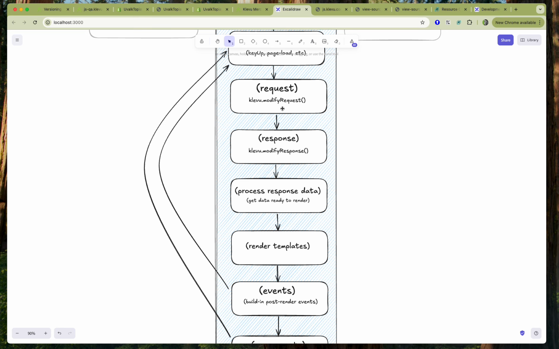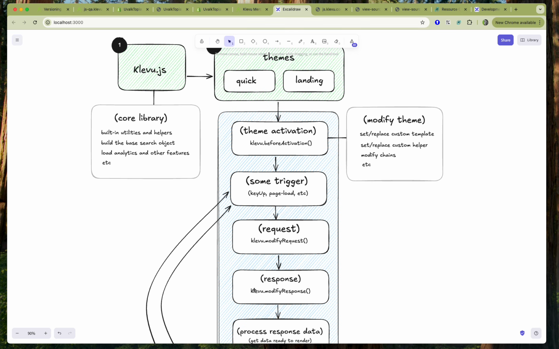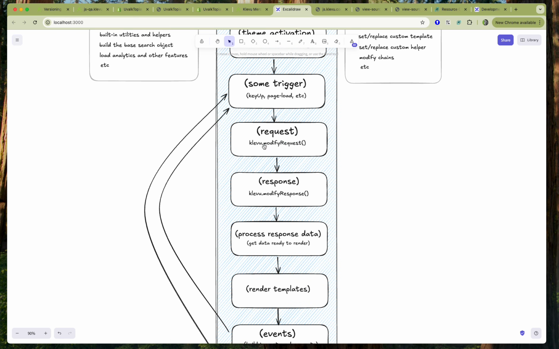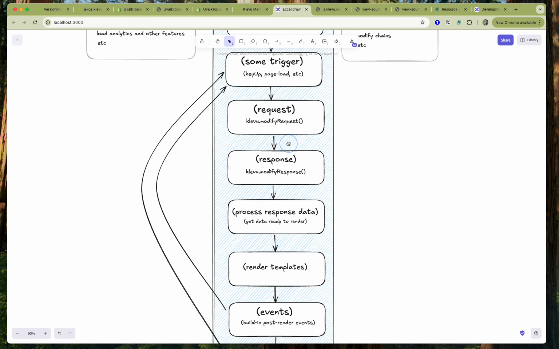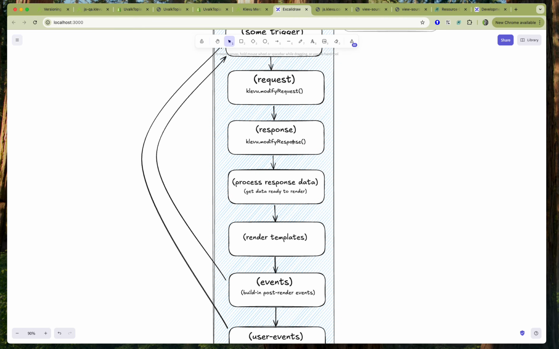And again, each one of these functions is designed so that you specify if you want to modify the response for landing and then go do some stuff, or you want to modify the request for quick and go do some stuff, or you want to do before activation for quick and do some stuff. So for each one of these you can specify, we call it the scope, what it is that you actually want to have affected when that trigger is happening. And these functions will only fire when the correct scope is actually being executed.